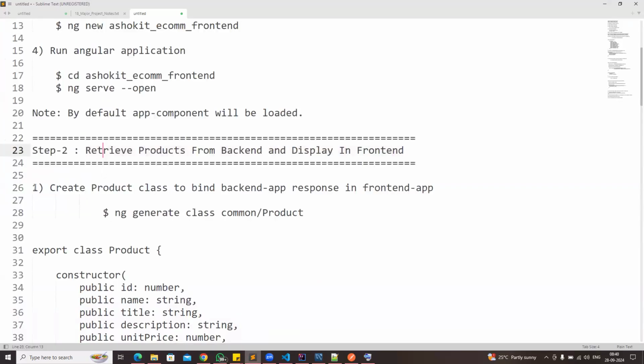What have I done to do that? First, I wanted to retrieve products from the backend and display them in the front end.